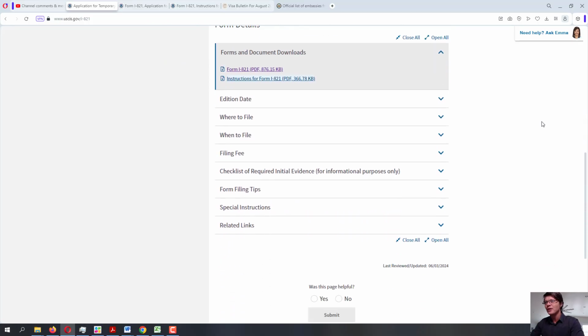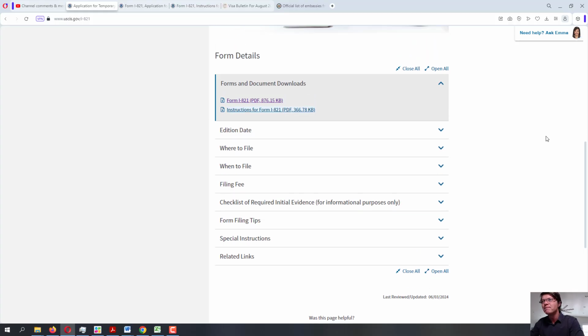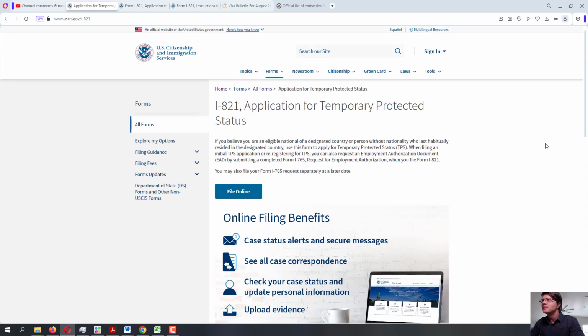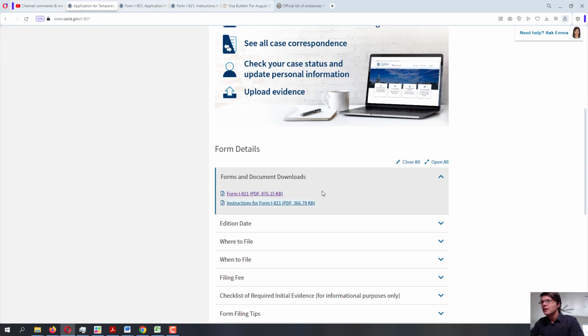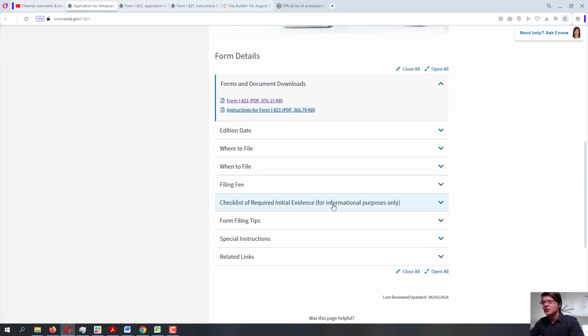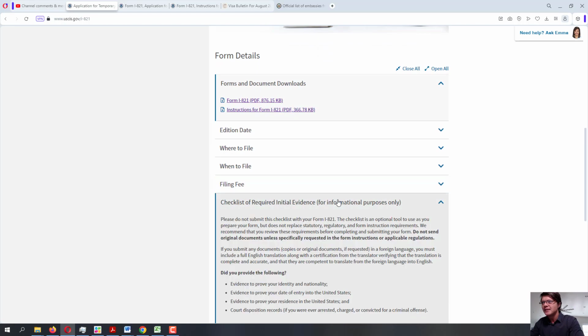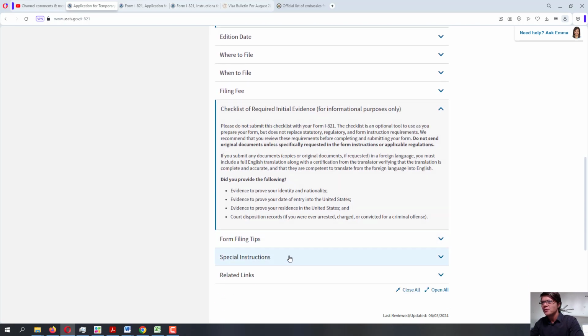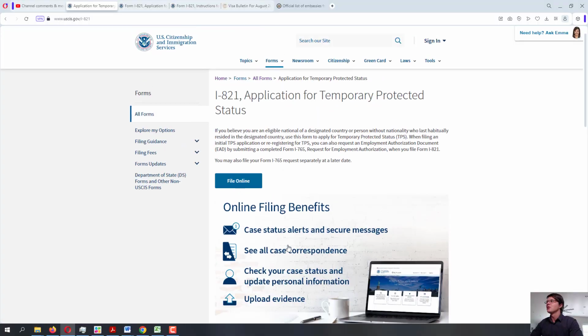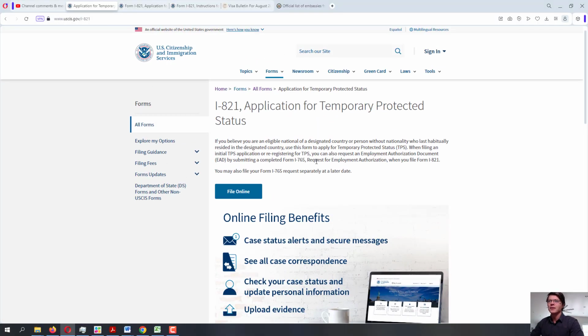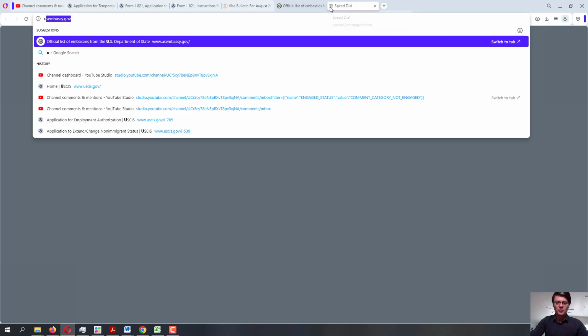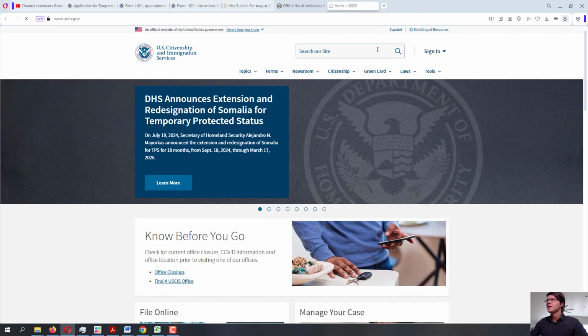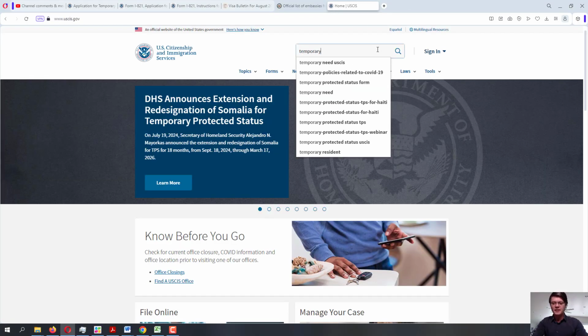If you scroll down to, let's see, edition date, where to file, when to file, file checklist. Nope, special instructions. No, I guess they didn't put it on this page, interestingly, but that's fine. We're gonna open a new one, and I'm gonna go to USCIS.gov, temporary protected status.